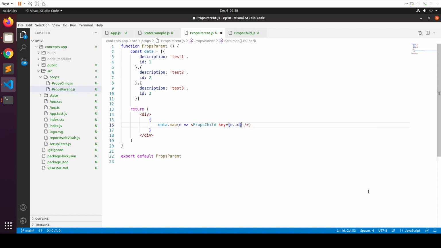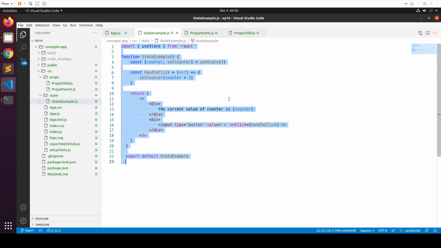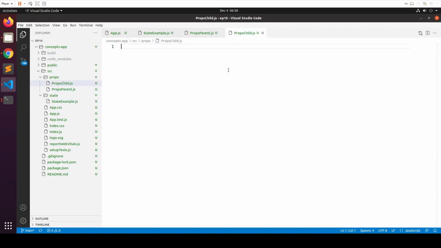But we're also going to need something else. How is the child going to know which of the items it's handling? Well, we're going to invent an attribute. Let's call it item. And this is going to be just E. So now going to props child. Props child is also going to be a function. Let's just start from this one.